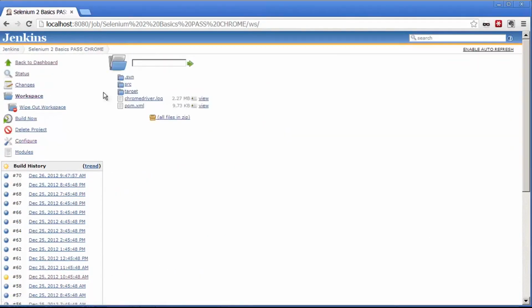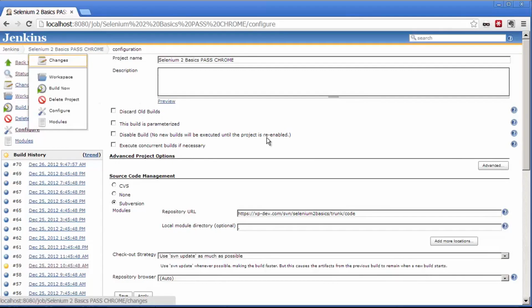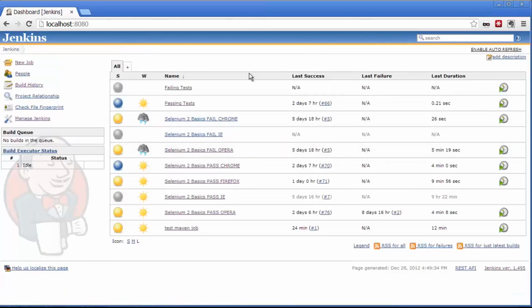We can have a look at the workspace. This is the checked out code and the compiled versions. Now I can wipe this out and it will force it to do a clean Subversion checkout by default. I can build it now. I can configure the project to be disabled. I can disable this build so that as part of the full pass, it will do the IE and Firefox and Opera, but skip the Chrome one because the Chrome one would be disabled. So I'll tell you how I use this.